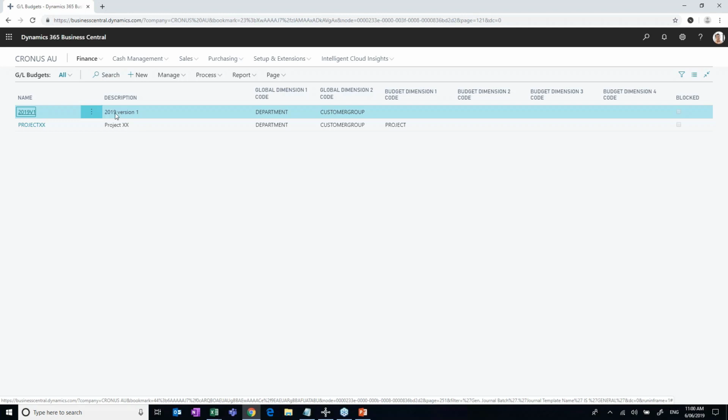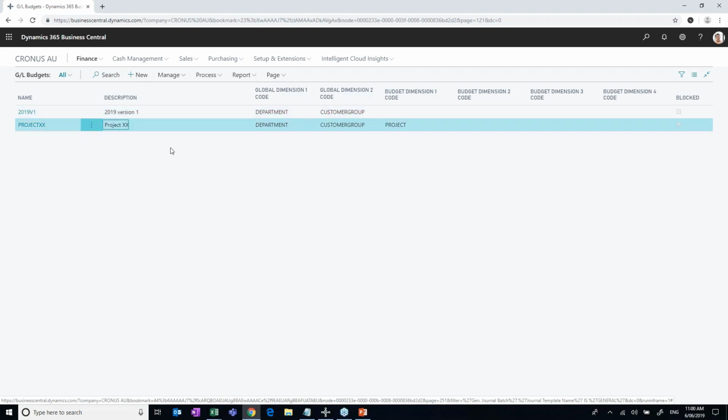You can also nominate here when you're designing your budgets which accounts they're for, which dimensions. Remember those dimensions I mentioned earlier. You can see that I can nominate which dimensions I want to include in a budget. For example, I was showing another client last week where I've designed a budget called Project XX, where I have a dimension just for my projects, and therefore I am able to budget not just at department and customer group level, but right down at project level using the budget functionality here.